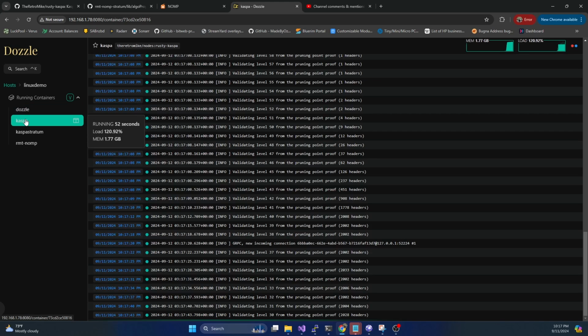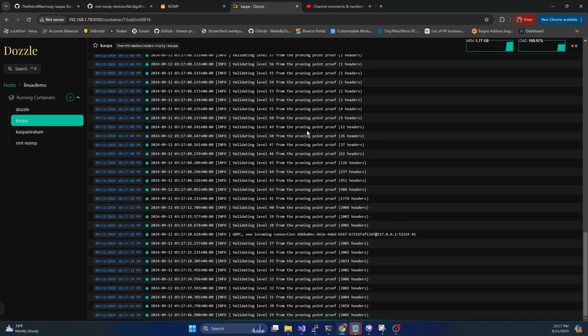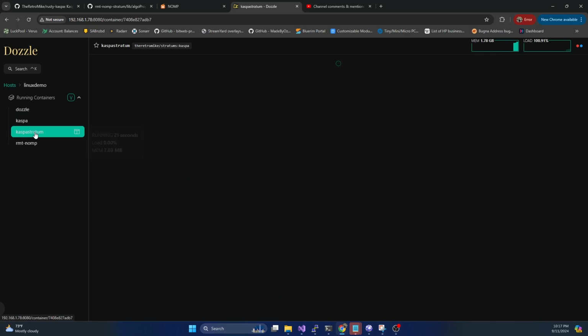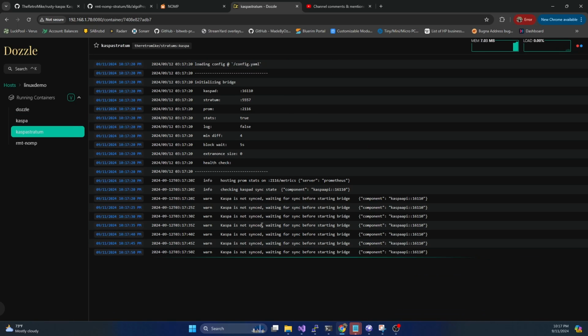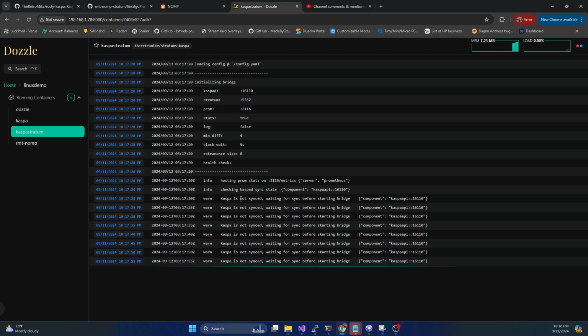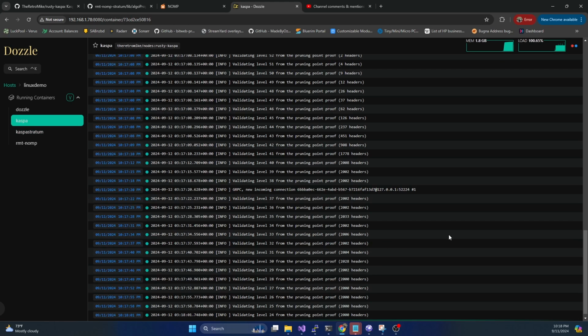And then we can see Kaspa. If we pull this, we can see it is currently syncing. And then if we go to the Stratum, we can see it's waiting for the node to sync up fully. So at this point, everything is up and running. We just need to wait for the Kaspa blockchain to sync fully.